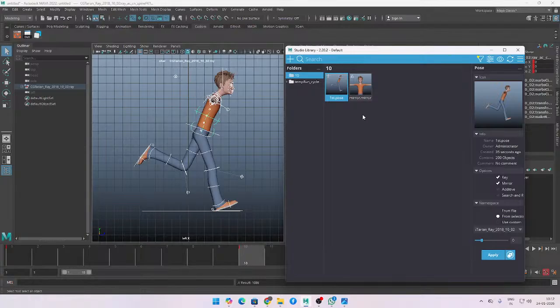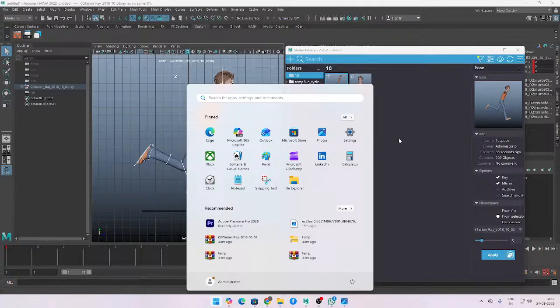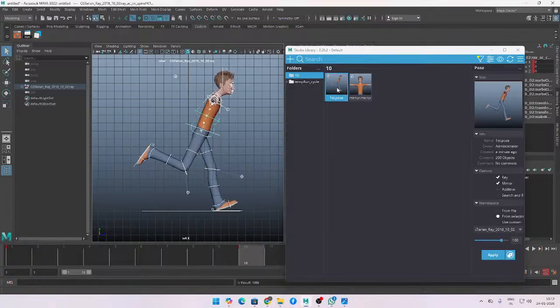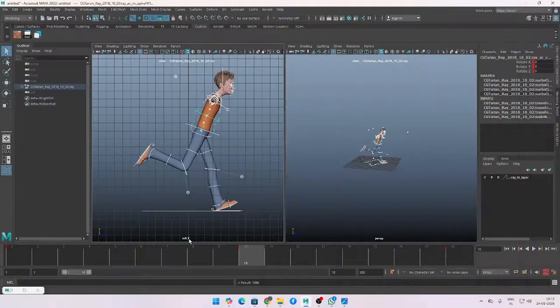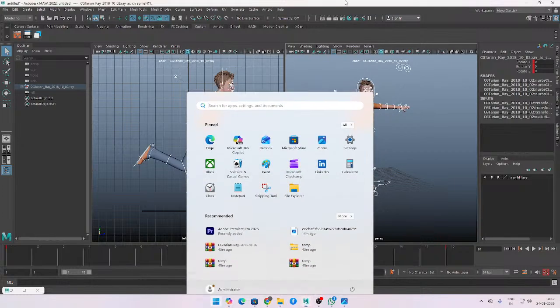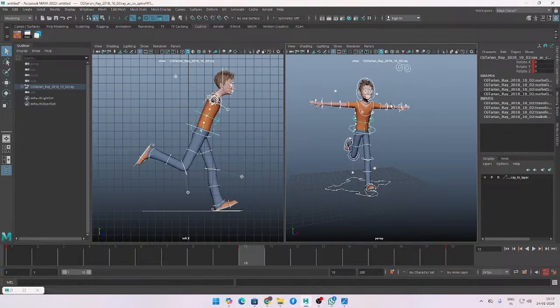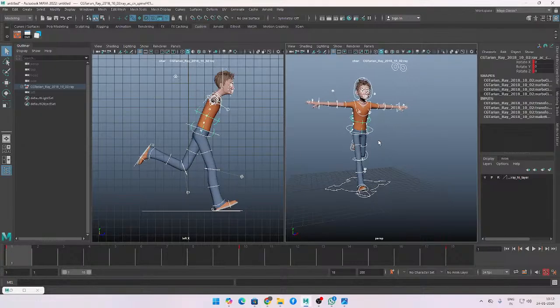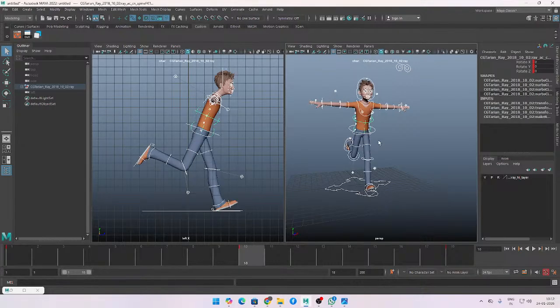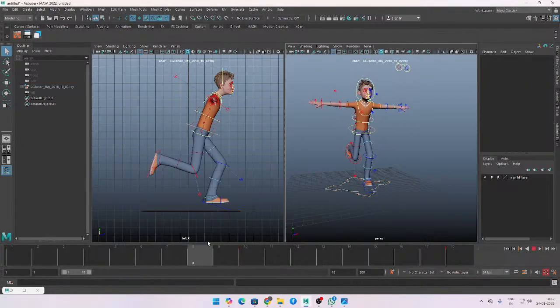So I'll open this to the library. Make sure the key and the mirror is ticked. So as you can see, we have this mirror here. It's working completely fine. Okay, so now we'll move to the next part.